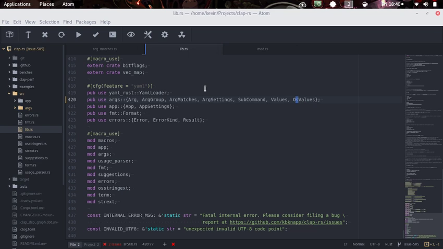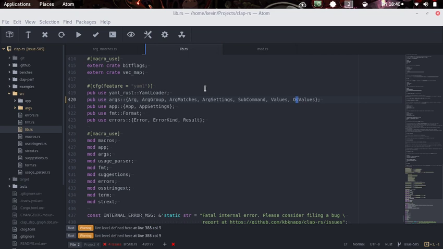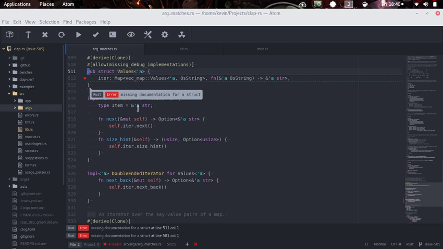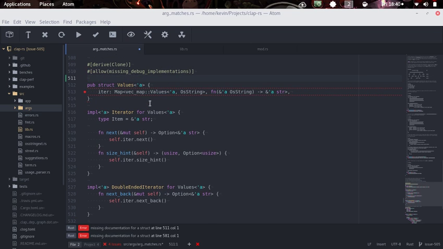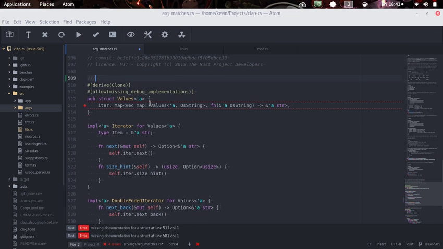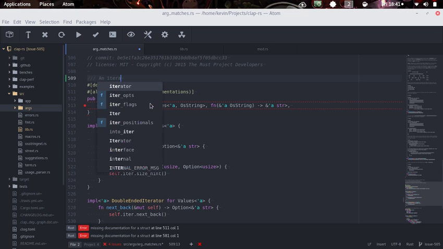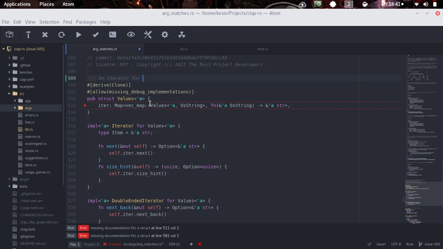There we go. Now if we were to build this, I think it's going to complain. Yep, right down here it says lint level defined. It's probably saying missing documentation. So what do I want to say? We could say something along the lines of an iterator for getting multiple values out of an argument.